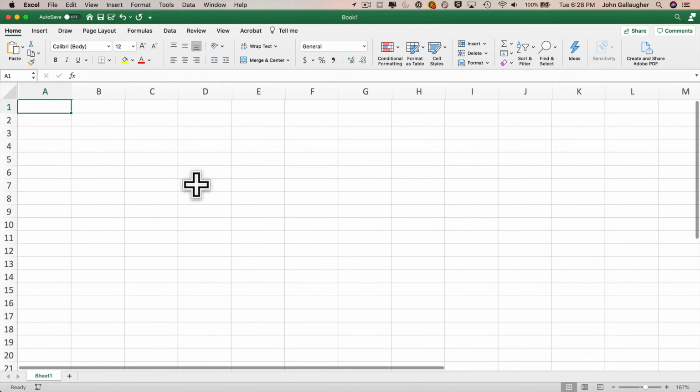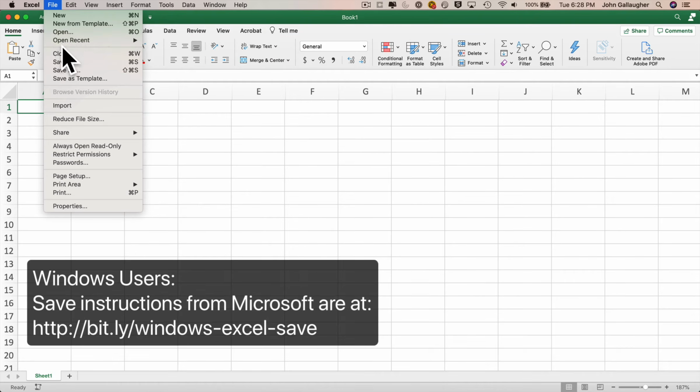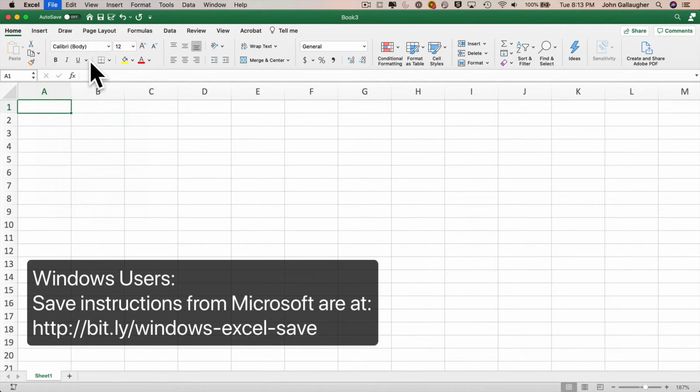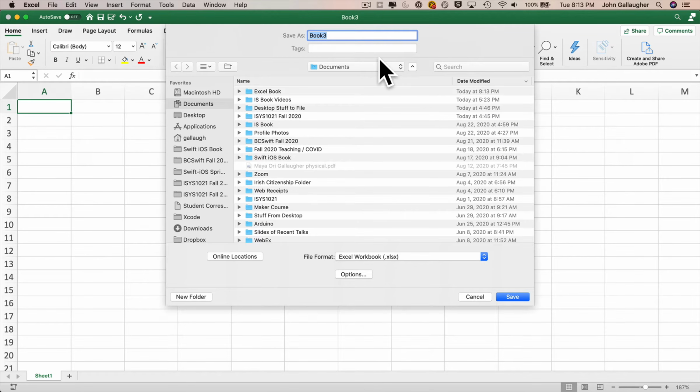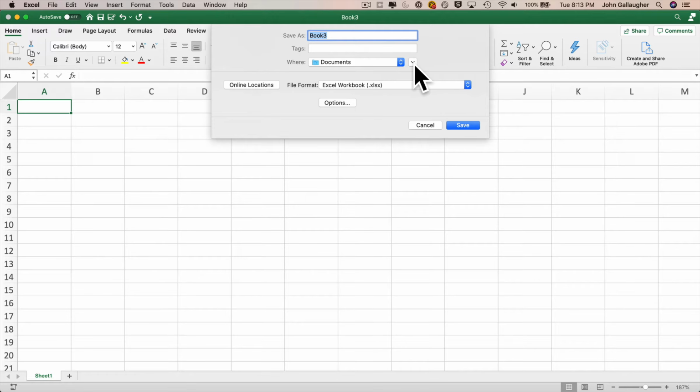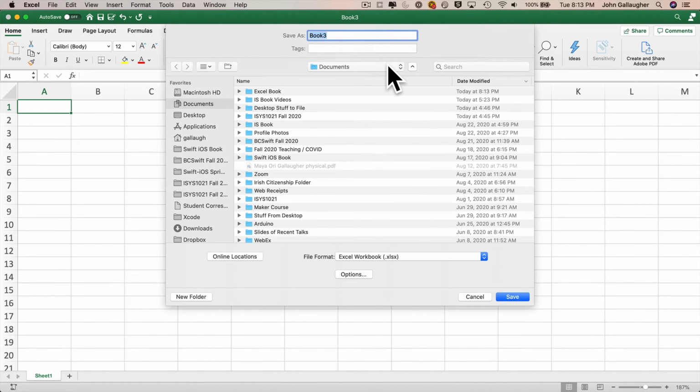Now, it's a good idea to save a new workbook as soon as it's been created and to continue saving whenever you've made some significant changes to your work. So follow these steps to save your work. On the Mac, head up to the File menu and select Save. Now, if your save dialog isn't showing everything that you see here, you're probably using the simplified save box. Just click on the arrow to the right of the Where selection. That'll expand the full save dialog.